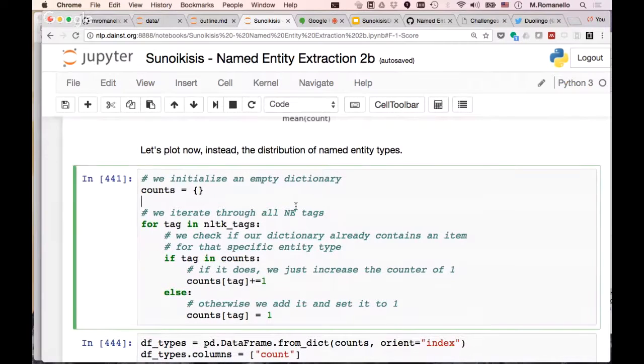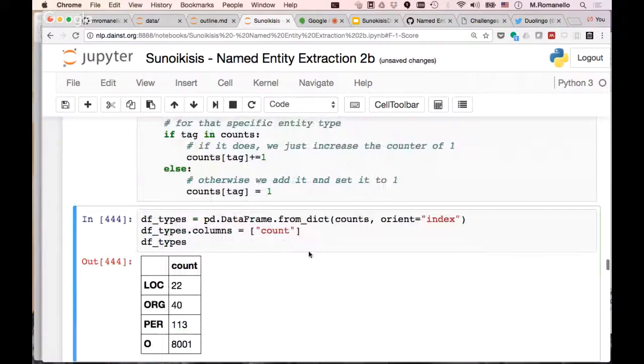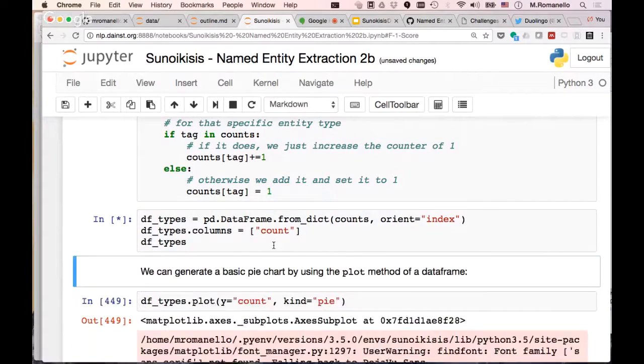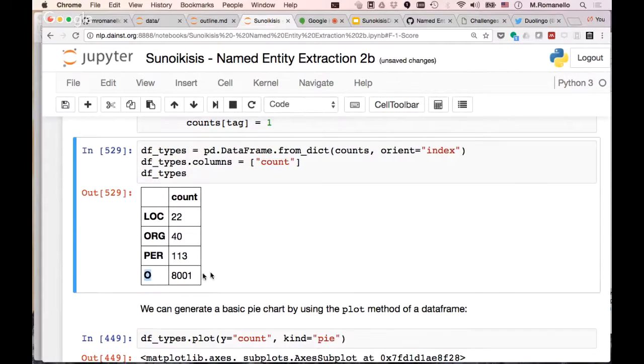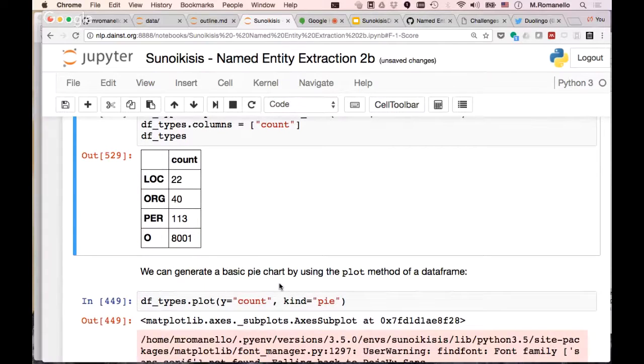We do it very quickly. This is the same code that we've seen above. We count all the types, then we pass the resulting dictionary, and we create a data frame. In this case, the data frame is much shorter. We rename the column as we did already. And when you look at it, you see location, organization, person with a count. And of course, other, which is the most frequent entity.